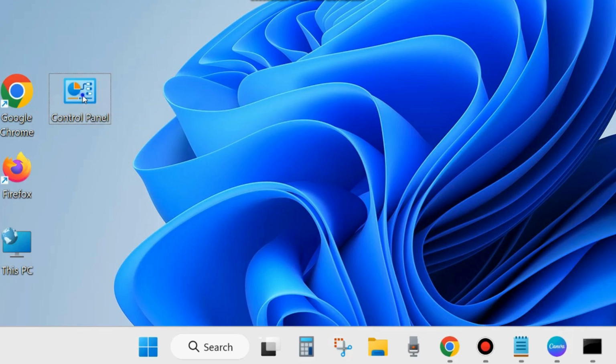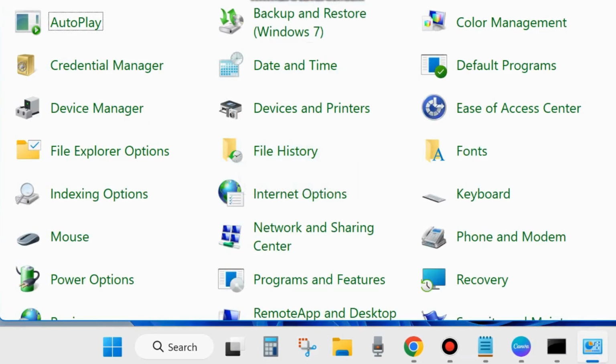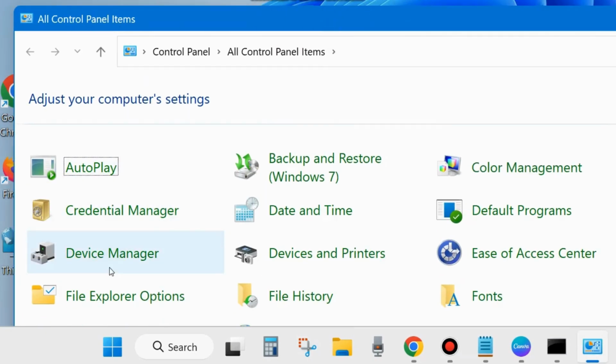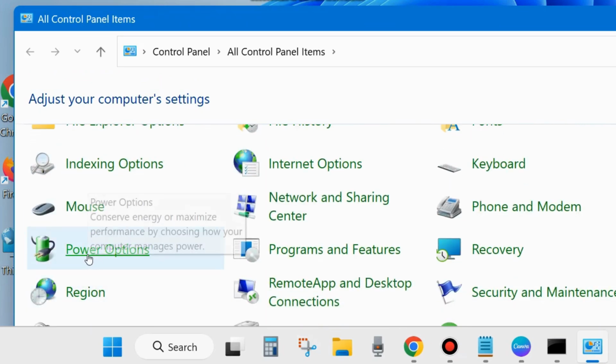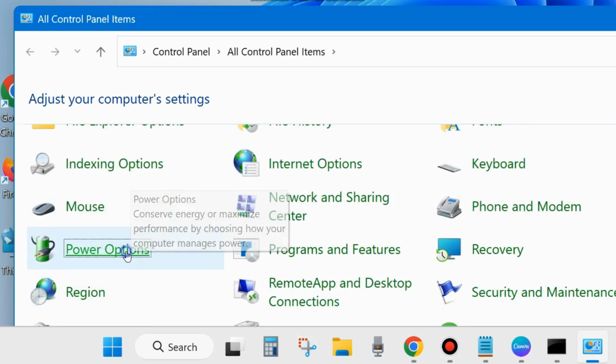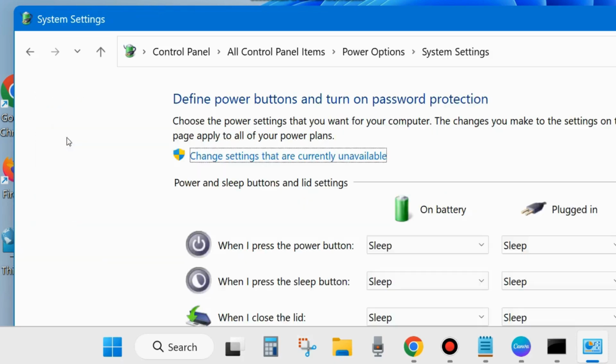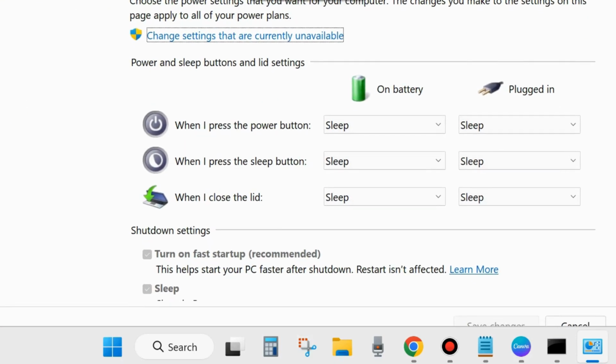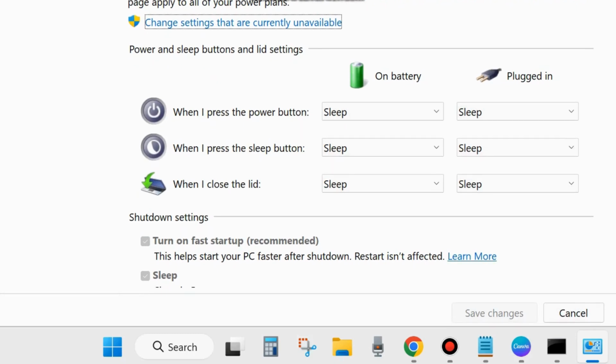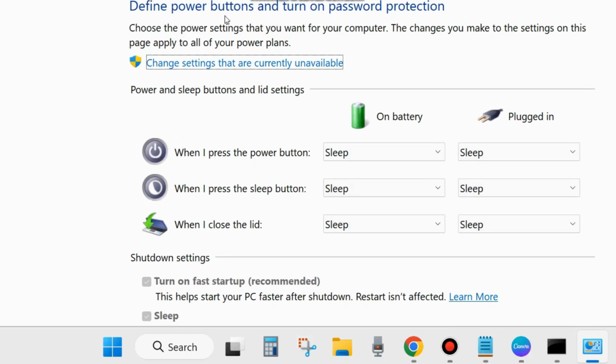Open control panel in your system. In control panel, from the left side, from the available menu, choose power options. Here from the left side, choose what the power button does. Thereafter, click on the link change settings that are currently unavailable.